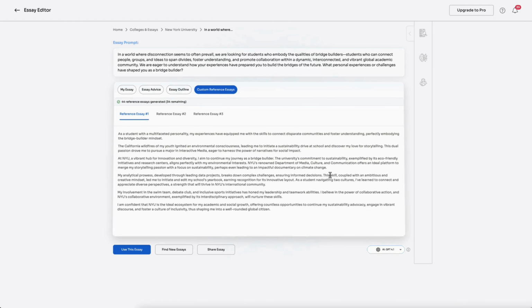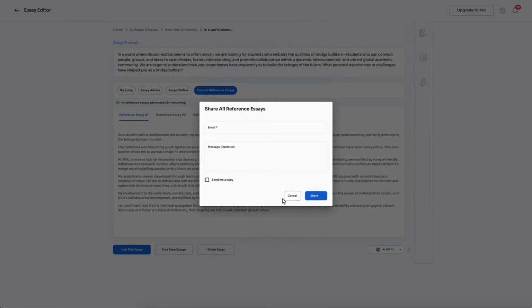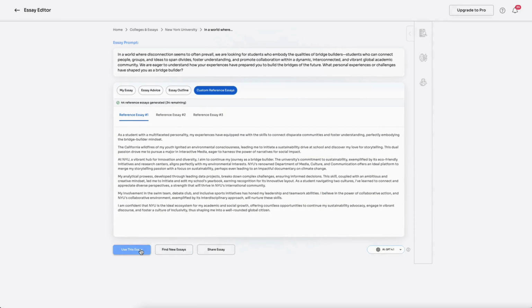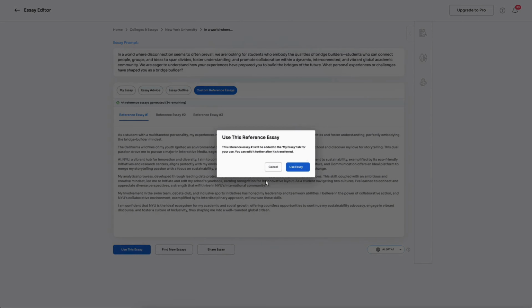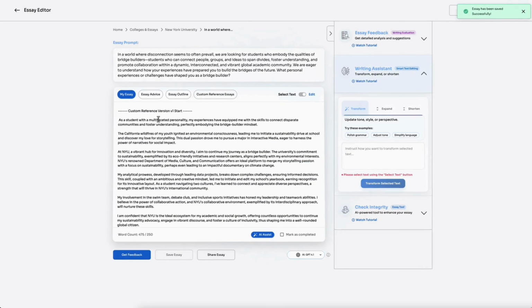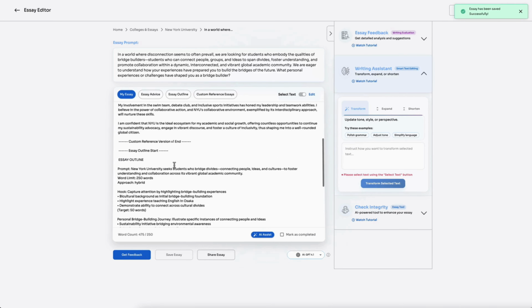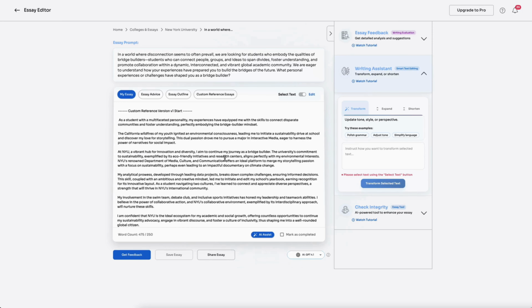Here, we also have ways for you to share the essay and utilize the essay as a starting point. By clicking Use this essay, the platform will append the essay to the text in My Essay, so you have an easy reference. These tools are available to help you get started and complete the effort quickly. Advice, outline, and reference essays.